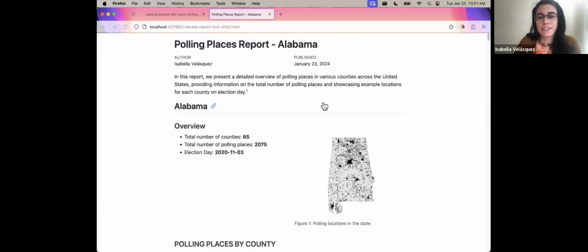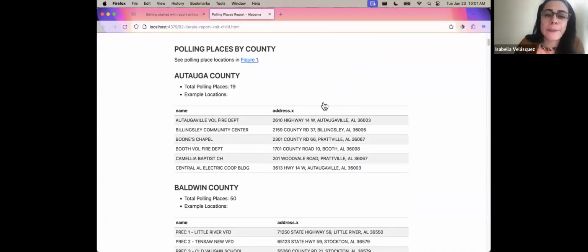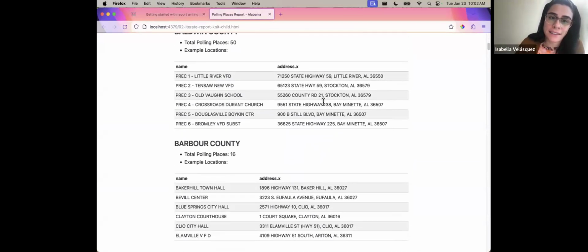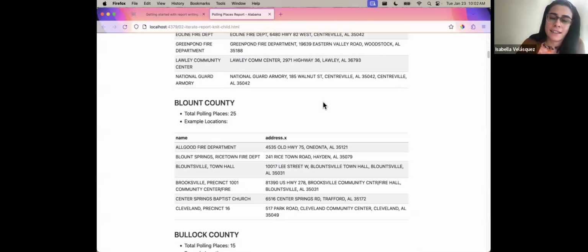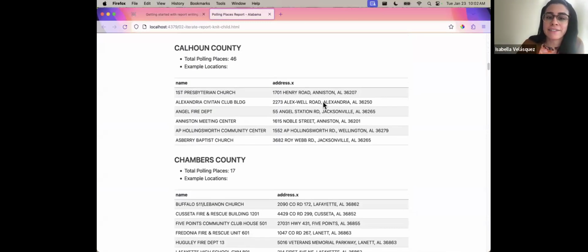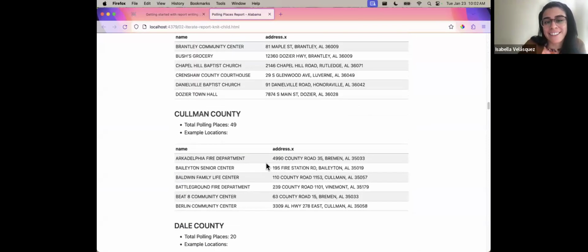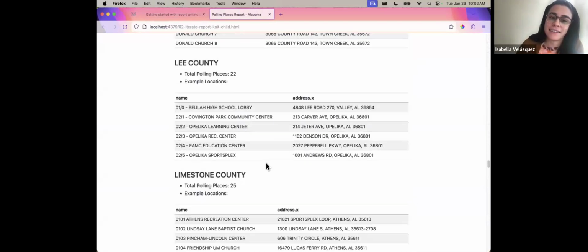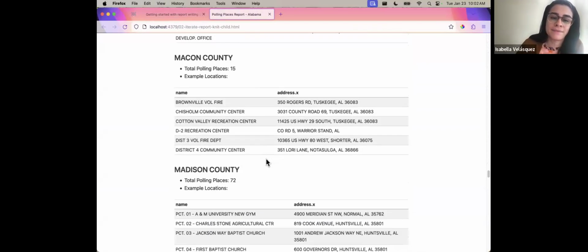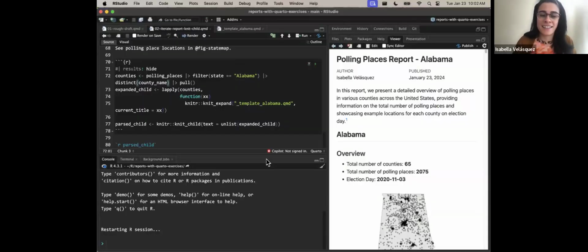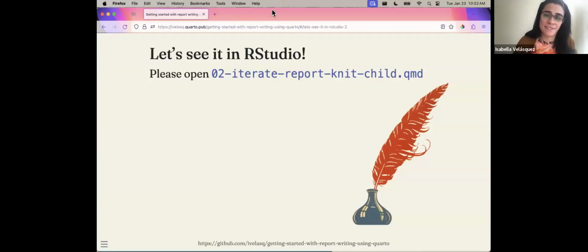When you open it up, it's going to look very similar to the top, but when we go down to the polling places by county, we have the sections for every single county in the state. So all 65, with the polling places and example locations. Rather than having to do that manually, we created a child document and looped through that. Okay, any questions? When I first learned of knit child, it was amazing. I could not believe it.